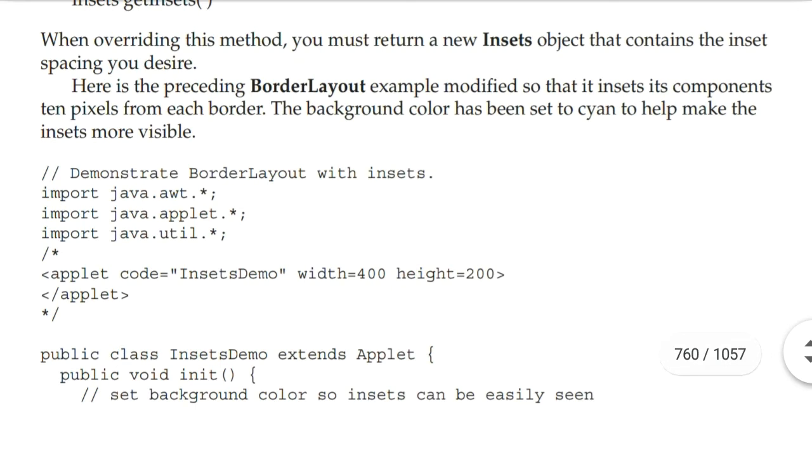When overriding this method, you must return a new Insets object that contains the inset spacing you desire. Here is the preceding border layout example modified so that it insets its components 10 pixels from each border. The background color has been set to cyan to help make the insets more visible.